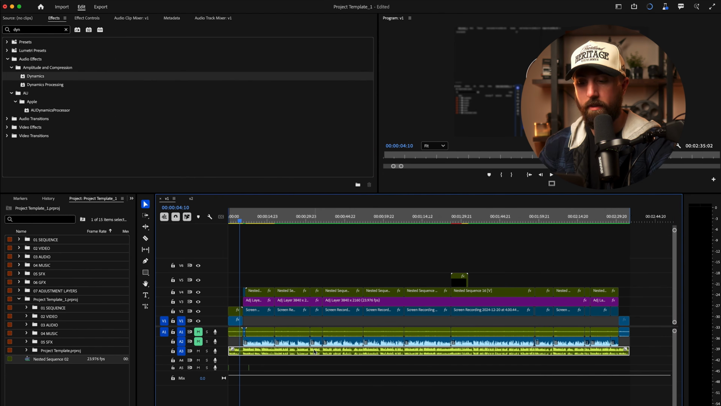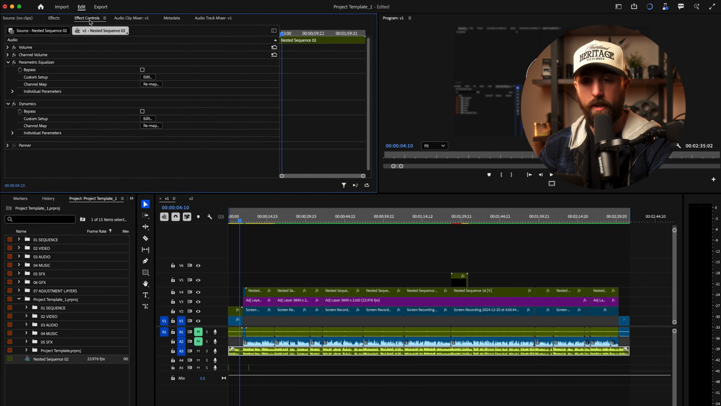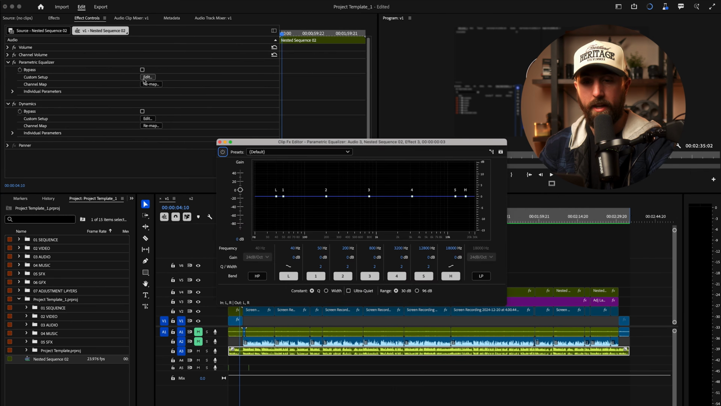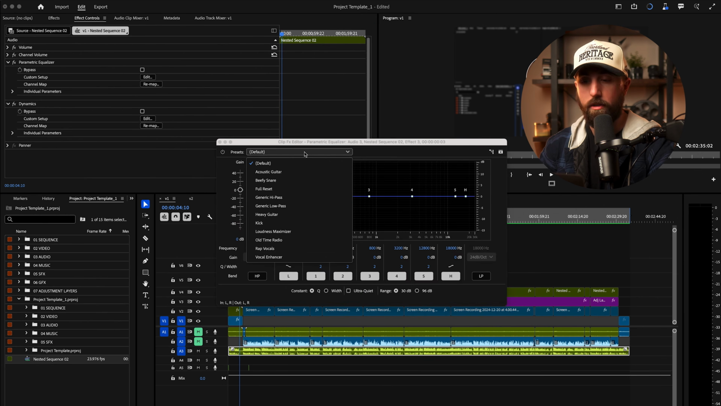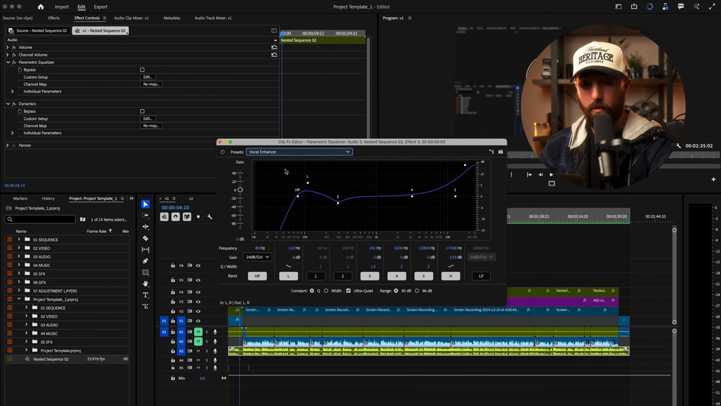Then just make sure that you have that sequence selected and then go up here to effect controls. And then the first thing we're going to do is adjust our parametric equalizer by just clicking edit. And we're just going to use the preset because I think it's great. Just select vocal enhancer. It works really well for my voice. We'll go ahead and listen to that back real quick.